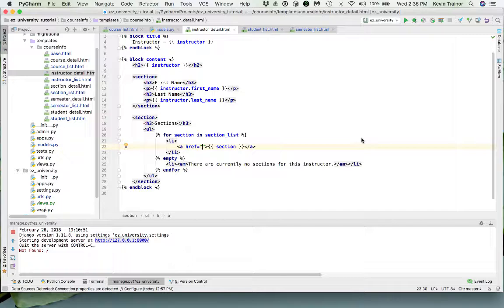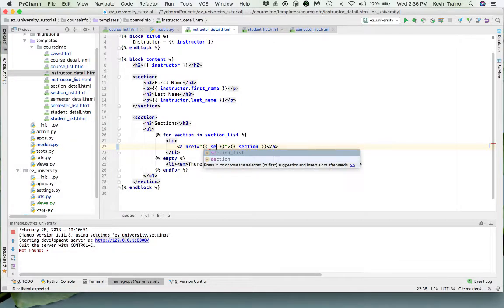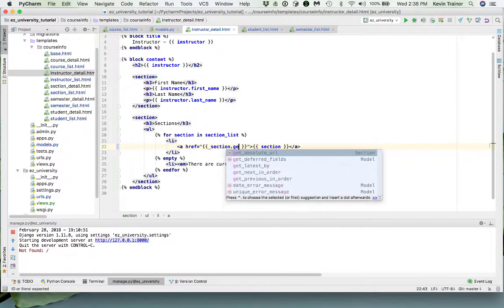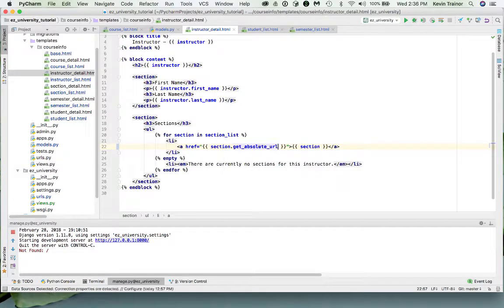So we're going to put in a double curly for a template tag, and we're going to say section get absolute URL. And now, because get absolute URL is already defined in that class, in the model class for section, well, it comes up in the autocompletes. So get absolute URL comes up in the autocompletes, and that should do it. Okay, it's the only thing we have to get. So let's look at that.